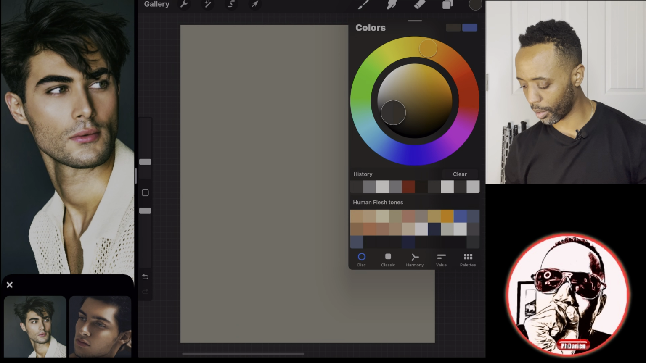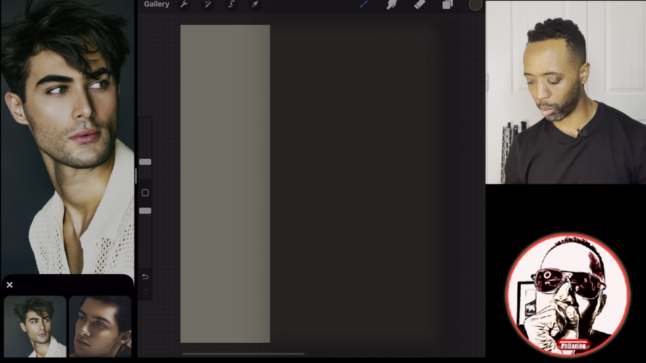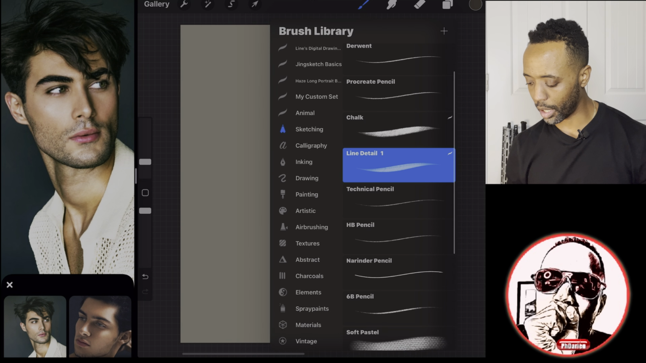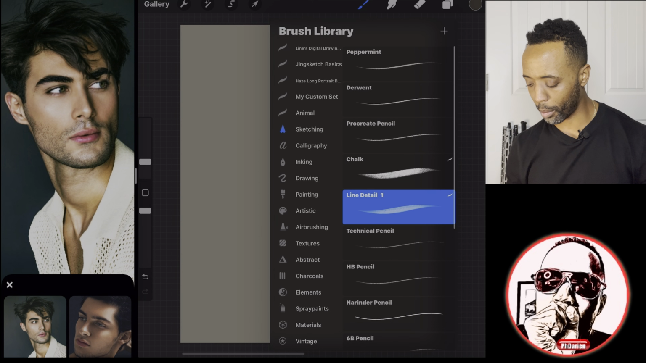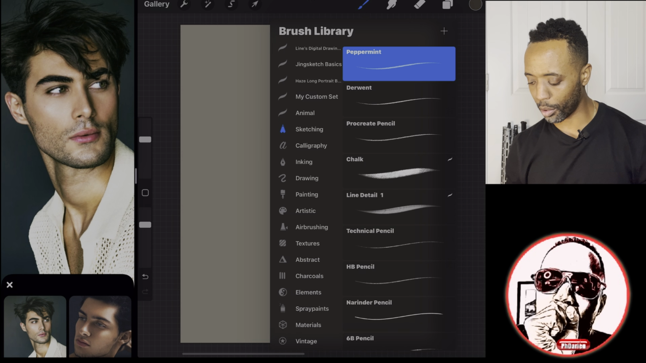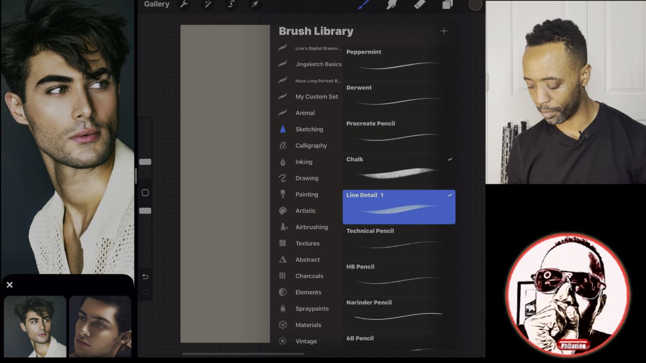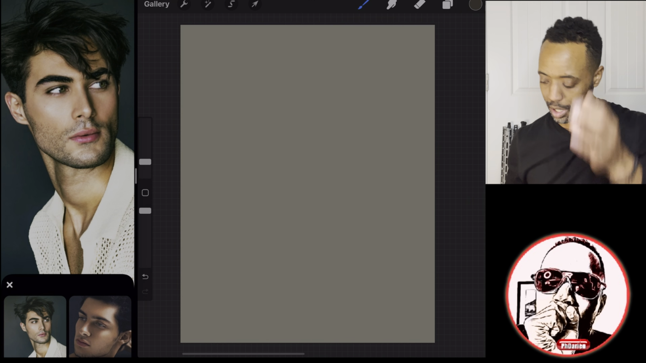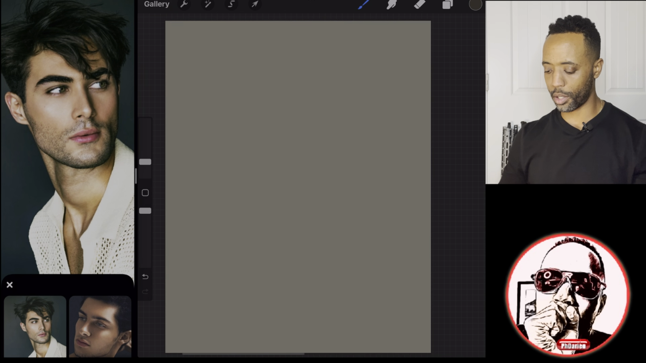Make sure my color is obviously darker. It's more of a brown. I'm going to be using the line detail brush, which I've used from another thing. If not, I'll use the peppermint brush, but for now I'm going to use line detail. So I will keep the drawing off to the side like this, and kind of scale it around.